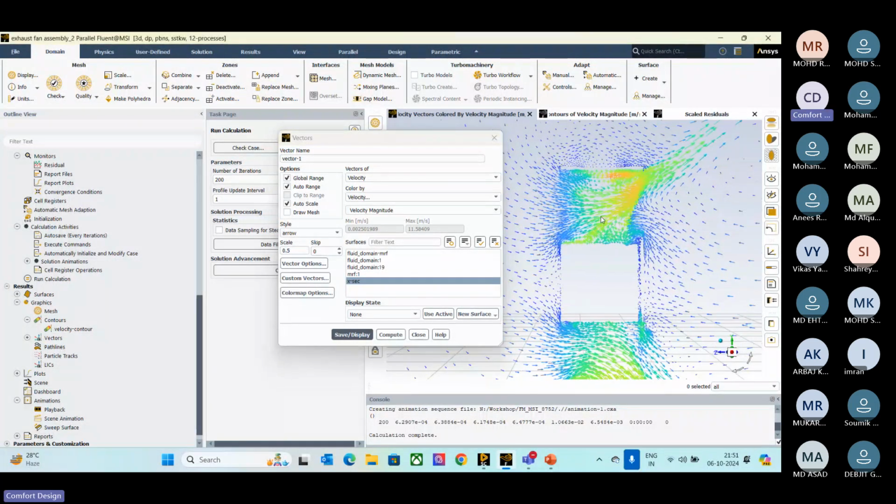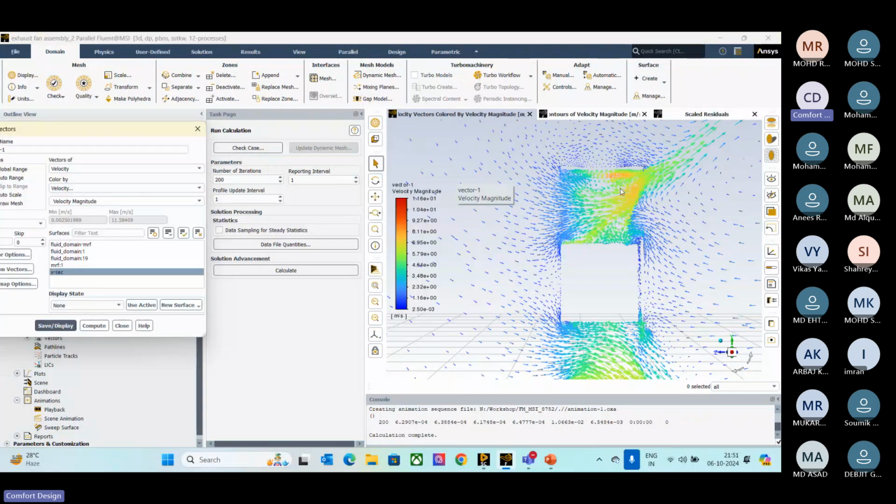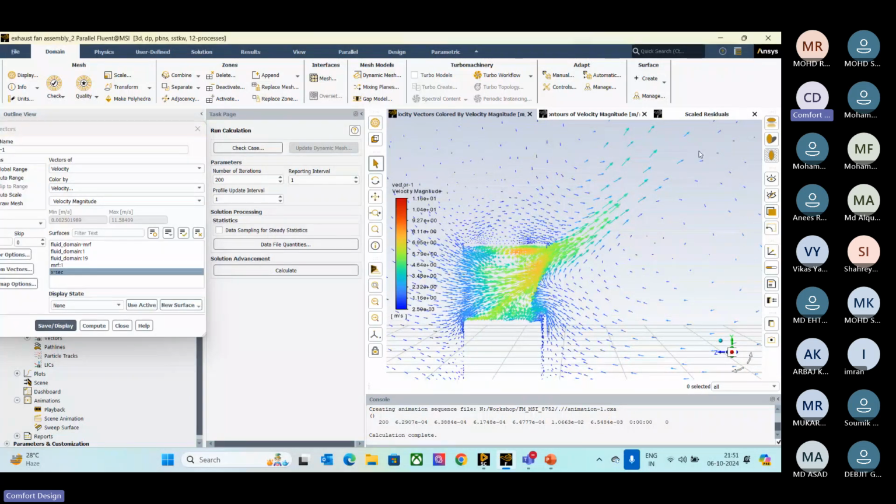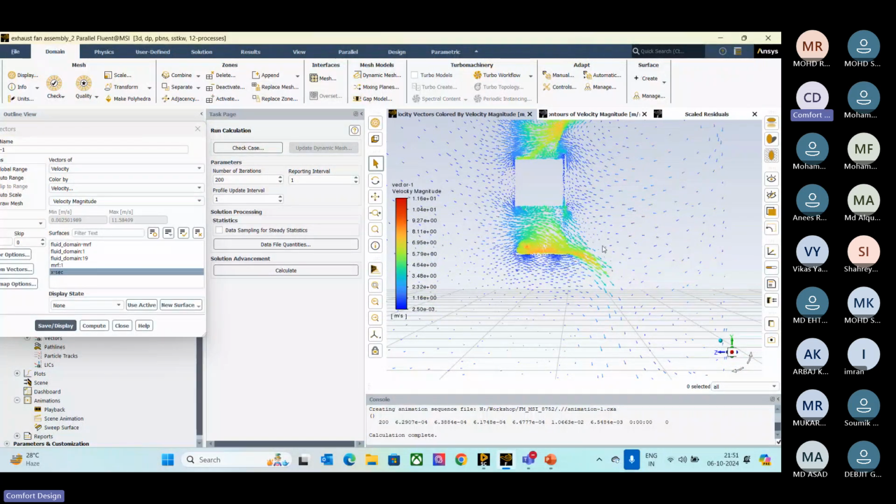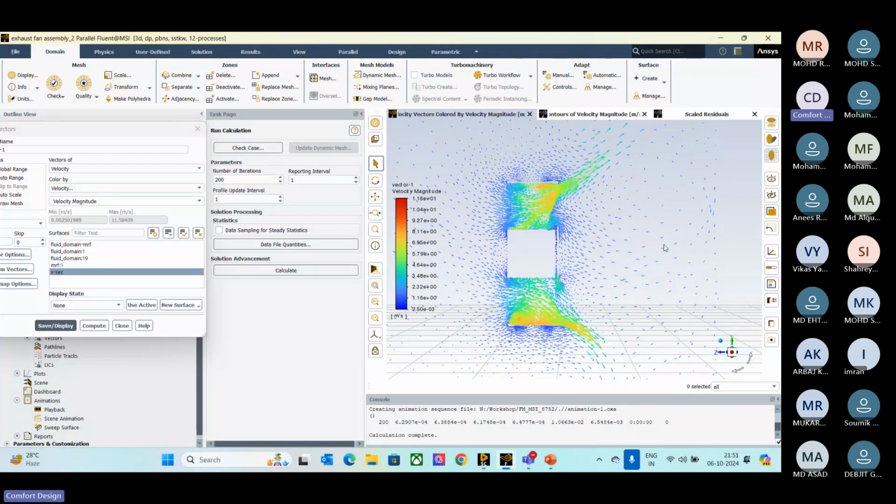You can see here air is coming from this side and getting expelled from this side. Similarly, in the downward direction, since we have made this a wall, there is a recirculation. The flow is getting recirculated because of this wall and coming again to this exhaust fan.